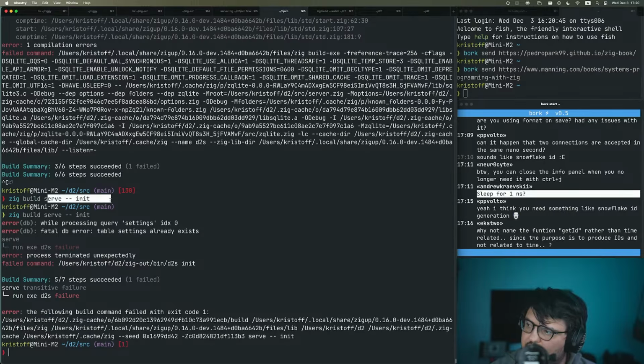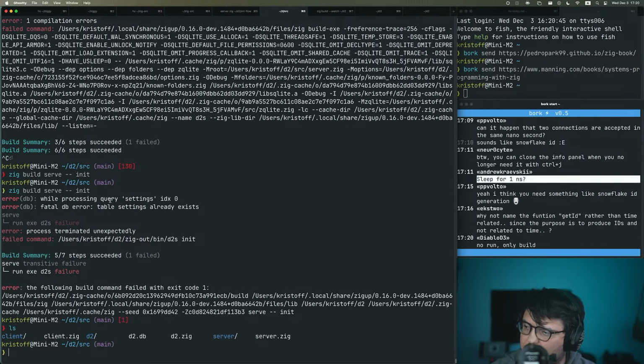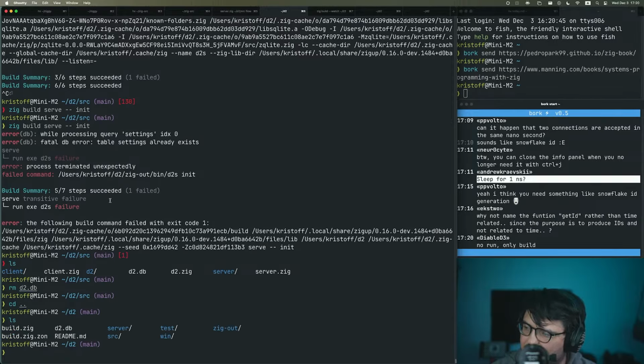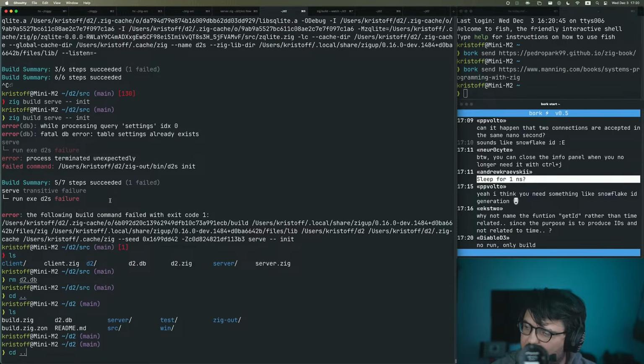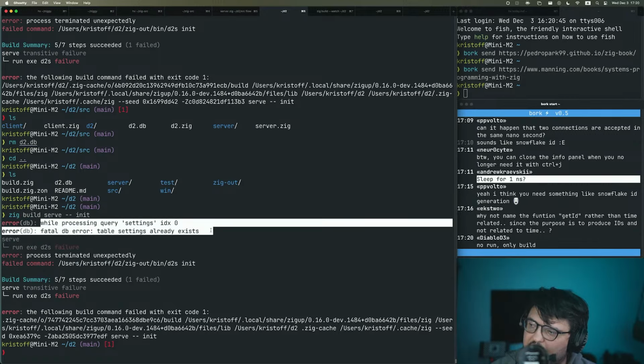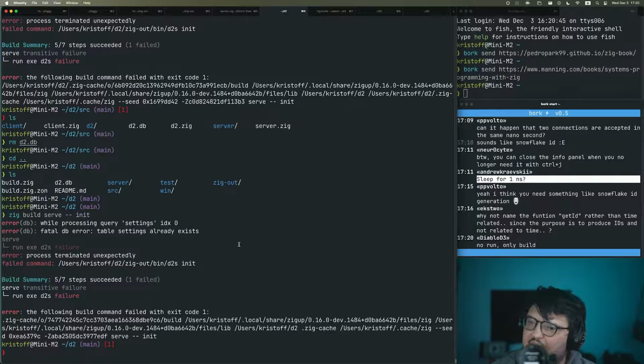So yeah, we generated the server. All right. Although we added spam in here. No run on build, only build. Okay, so here we have a database. If we try to init, it's going to fail because the database already exists. By the way, I was able to get the database to print errors out, which is nice. Next step is run.